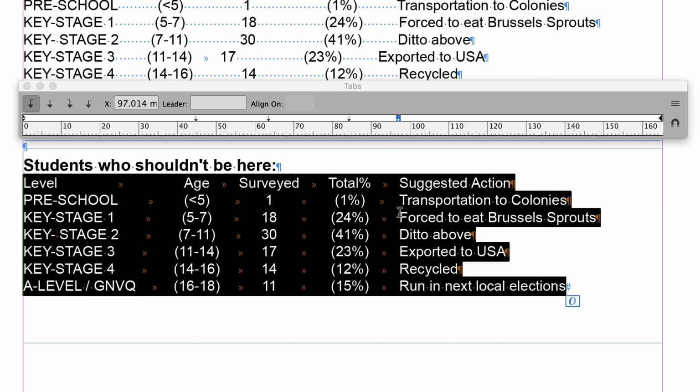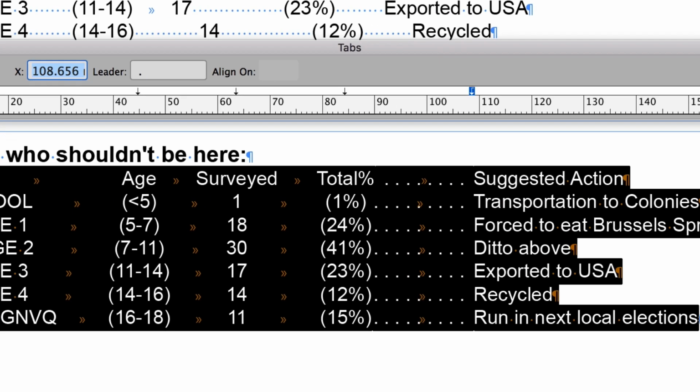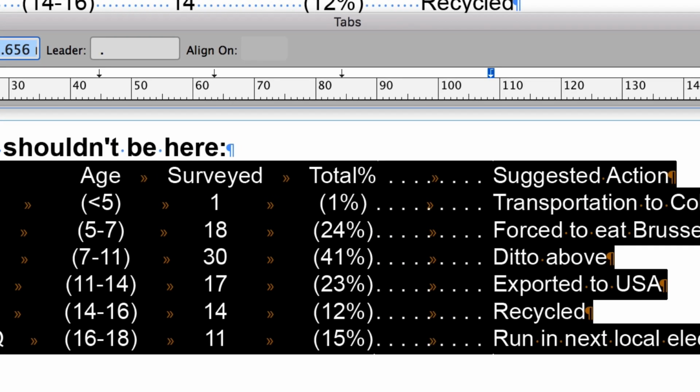Now I'm going to show you about the leader. I'll bring this column over to the right a little bit more. And if you've got a tab command selected and you enter some characters into the leader window, those characters will run up to that tab marker. So I'm going to put in a space and a full stop, and then I'm going to press the tab key. And there they are. That's a leader. So tabs really aren't that difficult. You just got to keep your head.